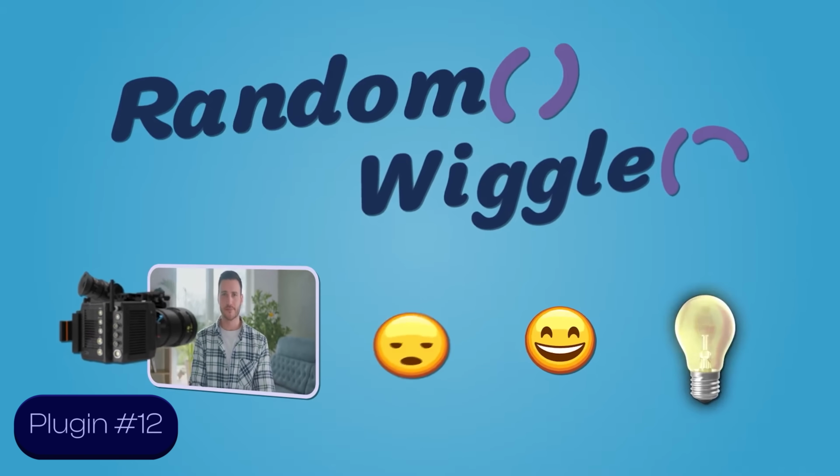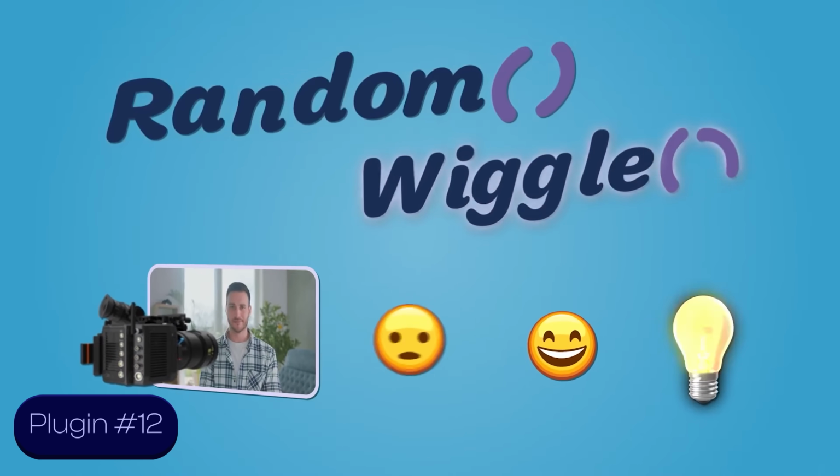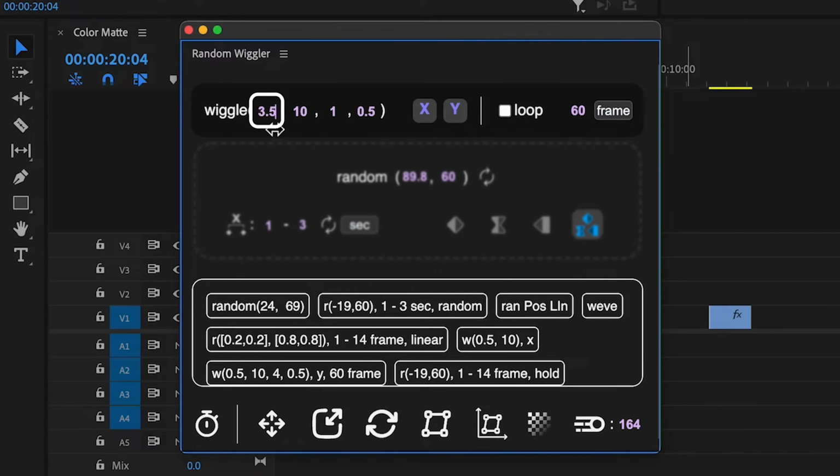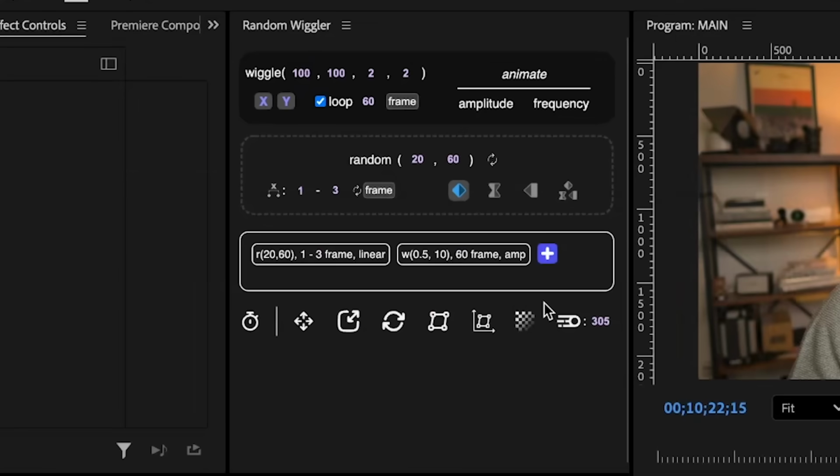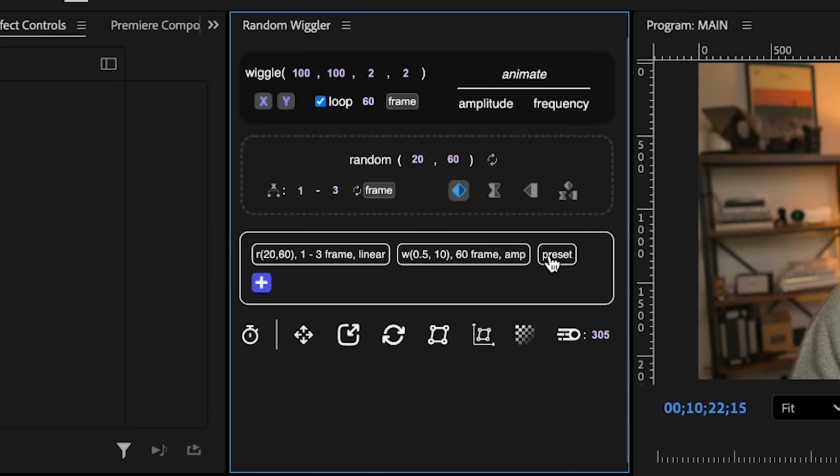Random Wiggler is basically the wiggle expression in After Effects, but now you can use it in Premiere, allowing you to add customizable wiggle movements to properties like position, scale, rotation, skew, and opacity, one at a time or even all at once. You just need to select how aggressive you want that wiggle to be. You can make the wiggle subtle like a handheld camera shake or extreme for intense motion graphics. And finally, you can create presets that you can reuse later.